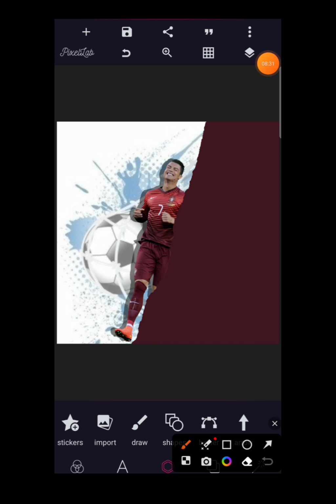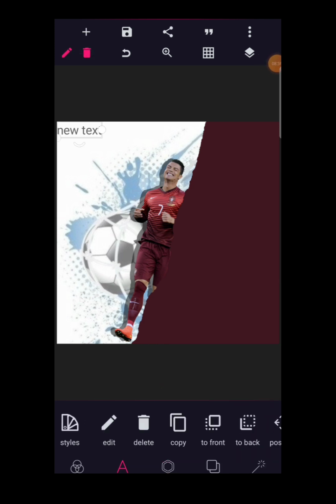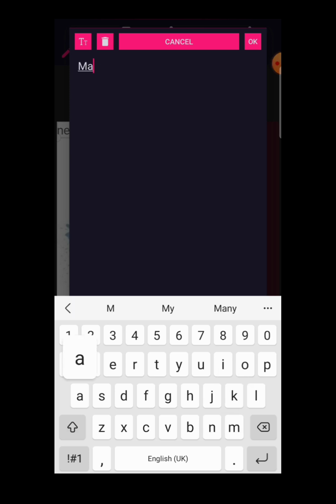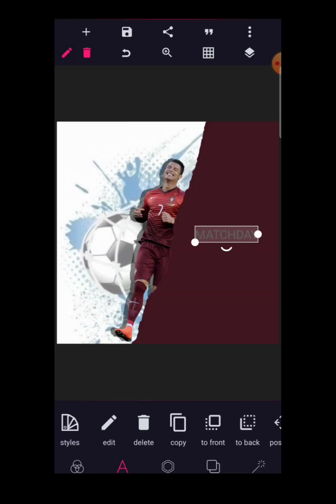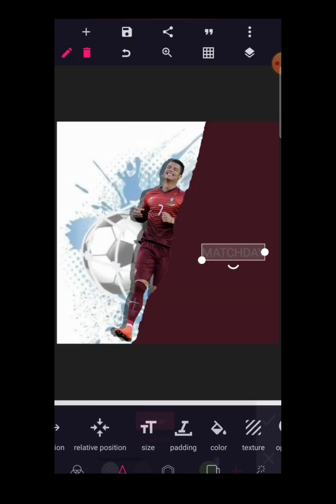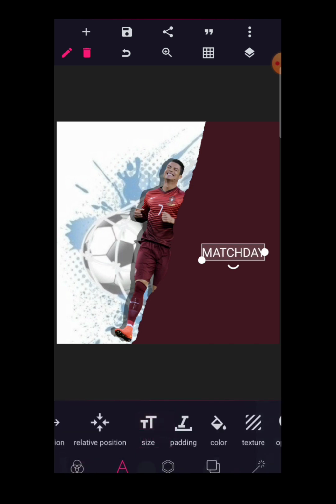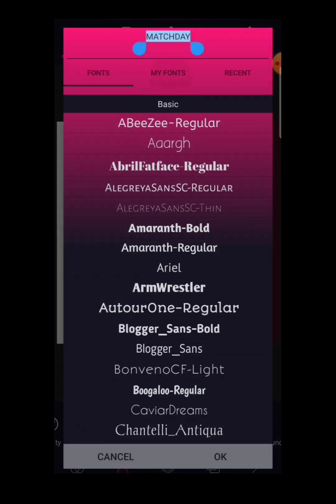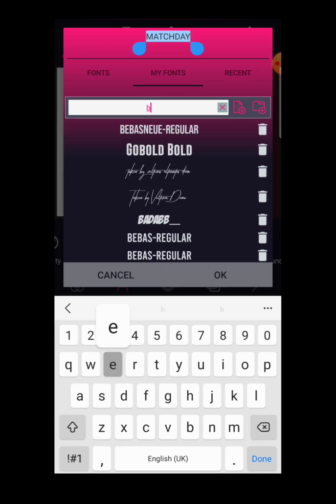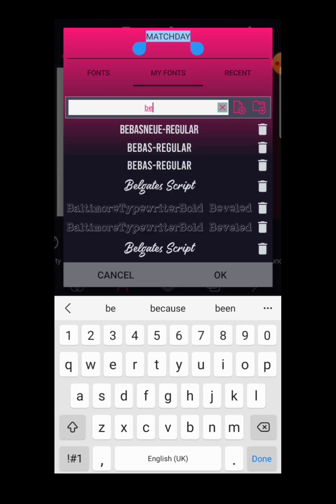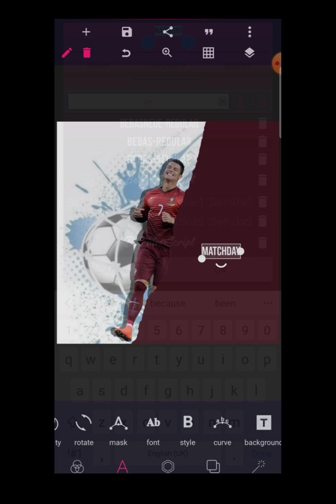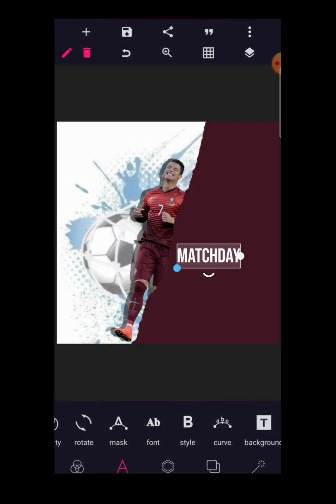So after making it this way, I'd love you to click on text to add a new text. So we're going to write match day. Of course this should be in capital letters. And then go to color and give it a white color completely. Then go to your font, and we're going to use the Bebas font, the Bebas regular. You can download Bebas on dafont.com.